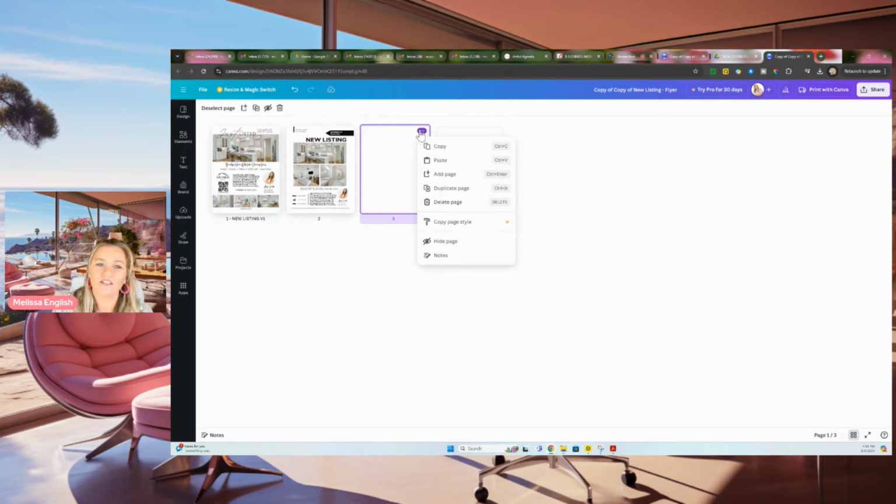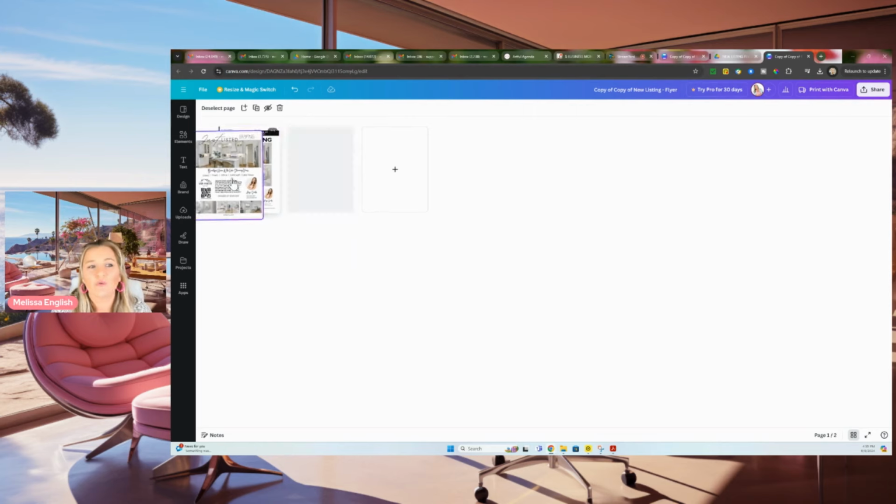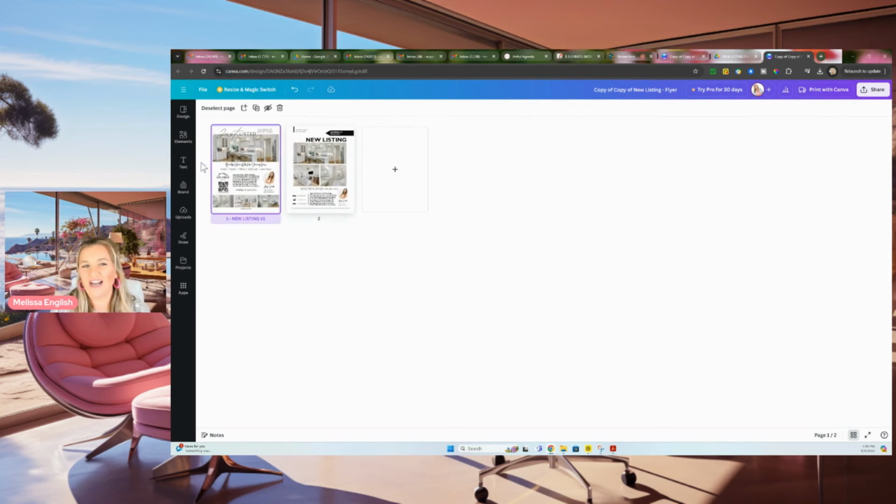I can click on the little three dots and delete a page. I can move pages around. So if you've got a larger workbook that you're working on, and you want to move some pages around, you could do that.